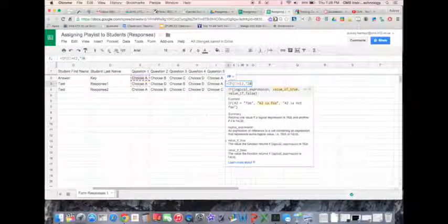You can make this point value whatever you like. Just make sure you put it in quotation marks, just like it shows here in the example. So if the student's response matches the answer key's response, they get 20 points. That's what's going to happen if it's true. If it's not true, then they get 0 points. So I'm going to put 0 in quotation marks.